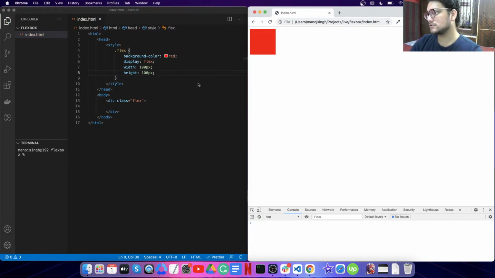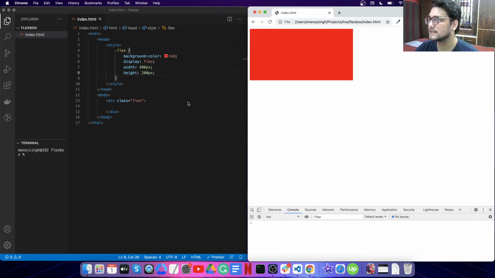Now let's make it a bit bigger. Let's make the width 400 and height 200. So it is something like this. Now this box is basically a flex box, because its display property is flex, and inside it we can use some flex properties. First, imagine that it is not a flex box.